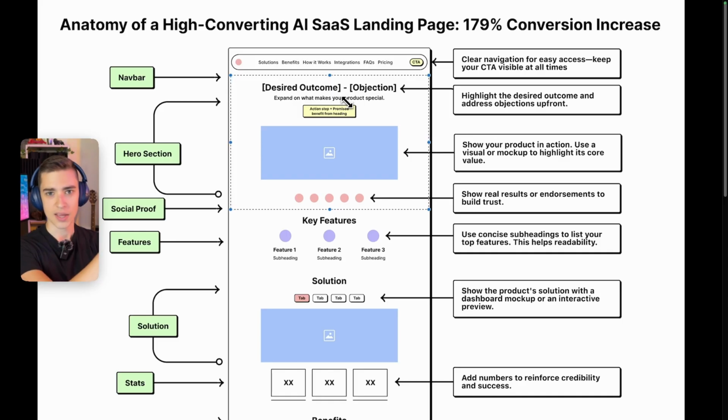Expand on what makes your product special. My app is an app for making friends in social circles with da-da-da-da-da-da, whatever it is. And then the action step plus the promised benefit from the heading. And then some sort of video that shows people what your app actually looks like.